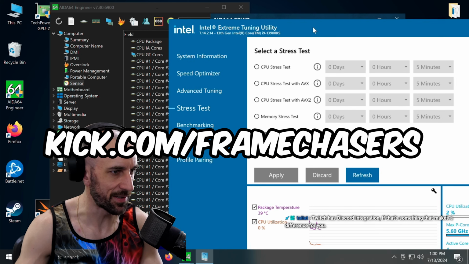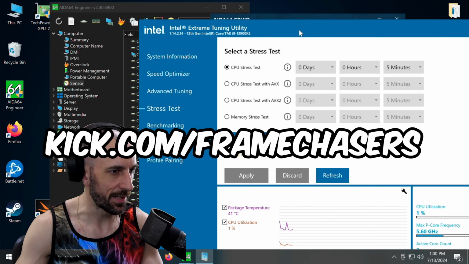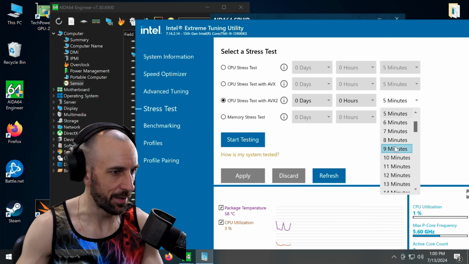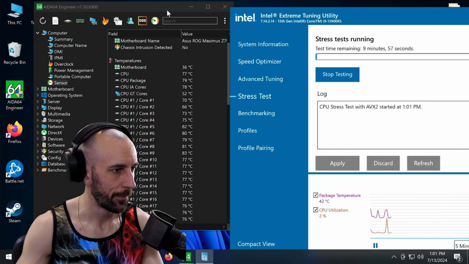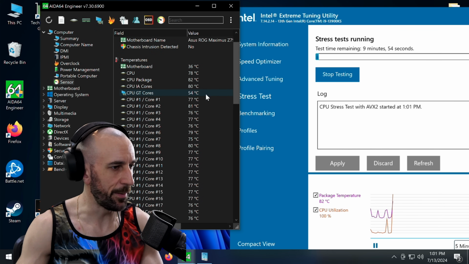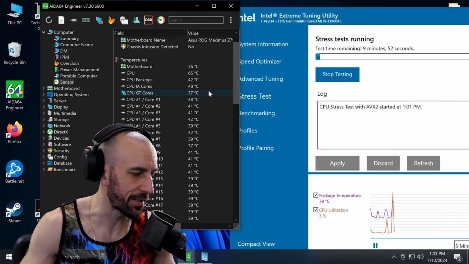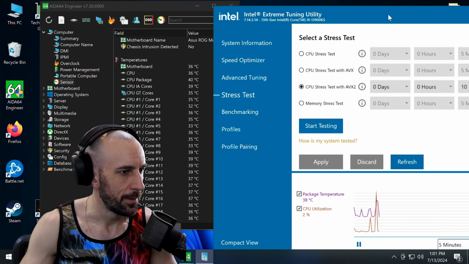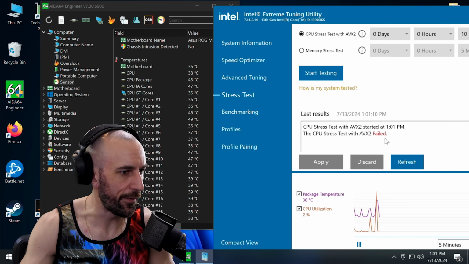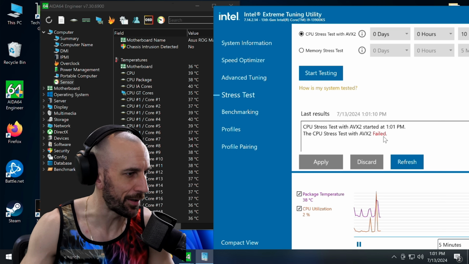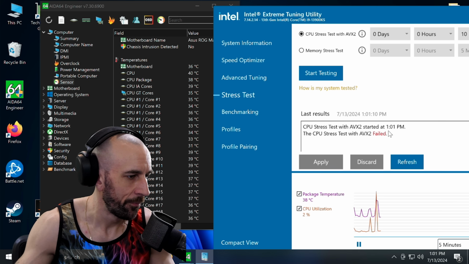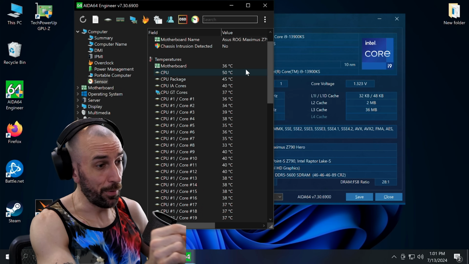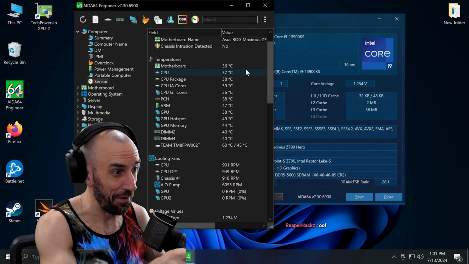So we'll do a stress test. CPU stress test, we'll do it with AVX, sure. 10 minutes. Start stress testing. So this CPU is delidded. It's not direct die though, but it does have a lapped IHS. So why is it stopping? Oh, it failed. Oh, there you go. It failed in a couple of seconds. Now, it just closed the app by itself.